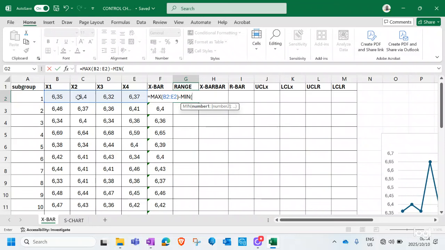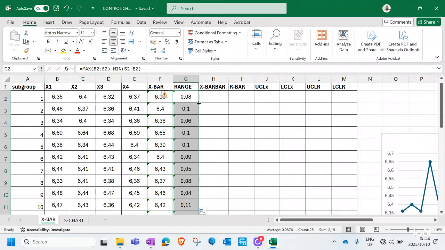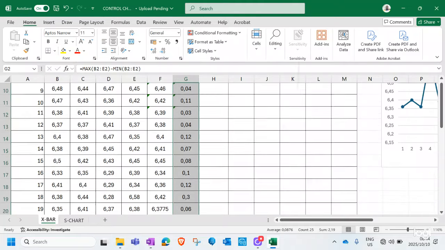You double click so that it can allow you to highlight. You only highlight X1 until the last X. Then you get your ranges there. Then you double click, then you have now all your ranges. You see that you have all the ranges that you need, right? Then you go down.